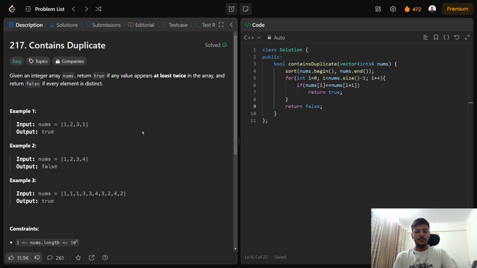Yes, we can. We can use an unordered set, or we can use an unordered map. When we are using an unordered map, we can check the frequency of each element. However, that will take two iterations, because in the first iteration we will get the frequencies of all the elements, and in the second iteration we will check which of the entries in the unordered map have a frequency greater than 1, and then return true if there is any frequency greater than 1, else we can return false.